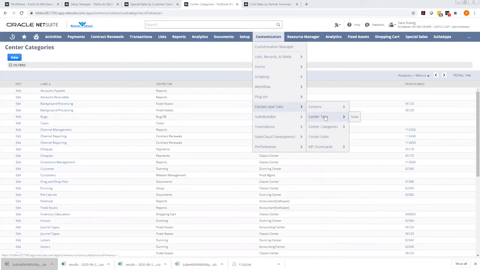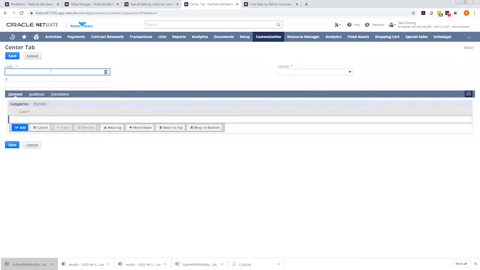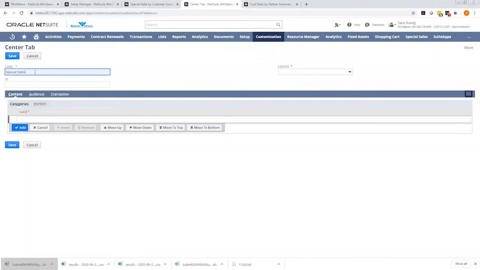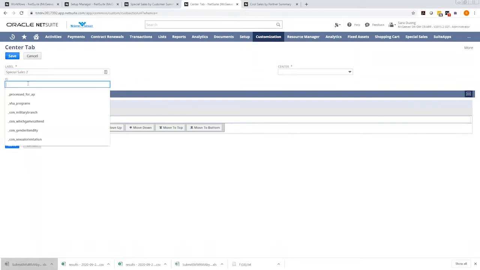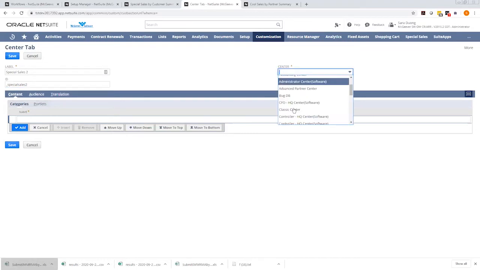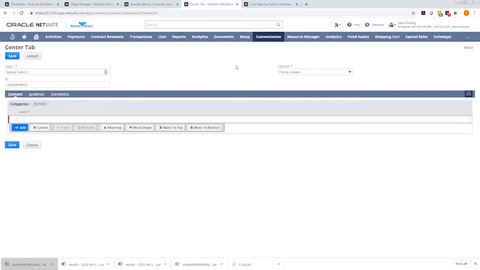So very easy here. The first thing I want to do is create a new center tab. And we can call it special sales and give it an ID. And identify which center it will show up in. So I'm going to choose classic and hit save.